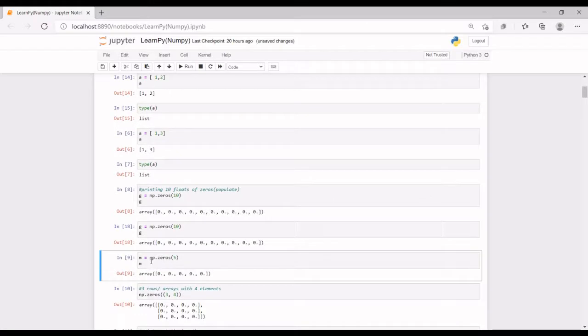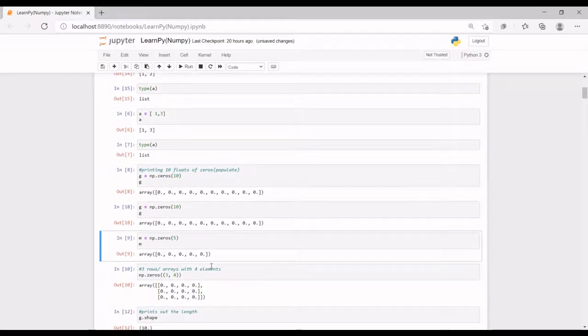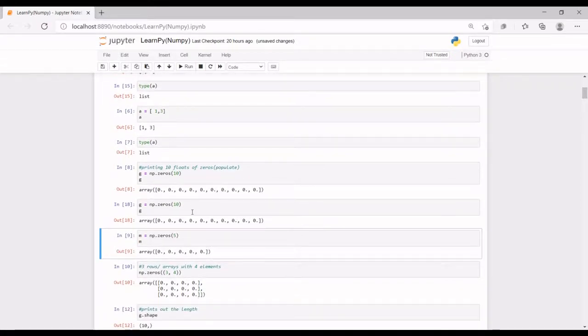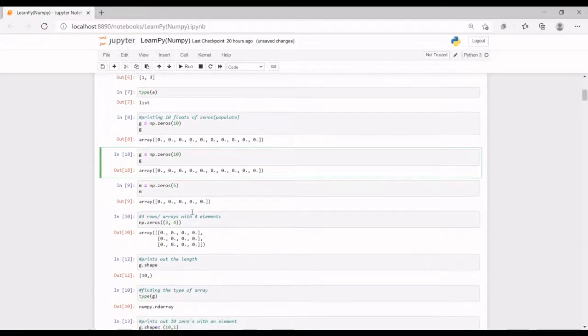You can see here np.zeros, so 5. Input 5 here, and you can see 1 2 3 4 5. We can try to find a type. Let's proceed to this side.